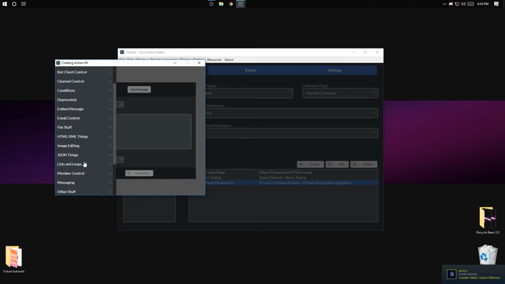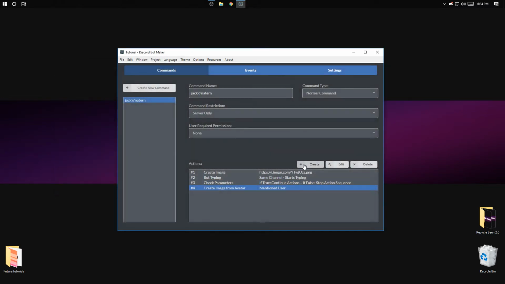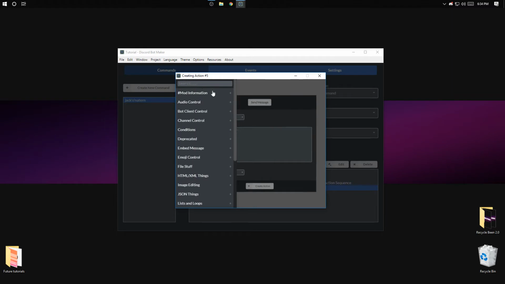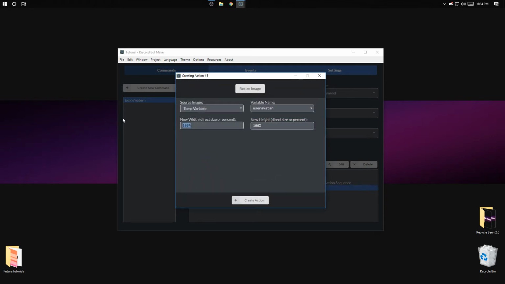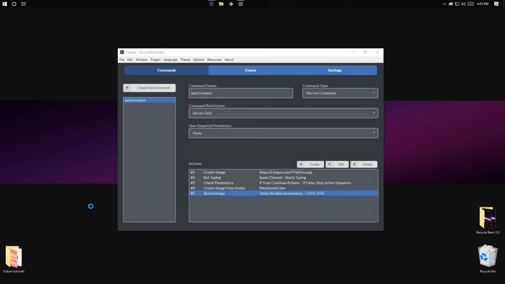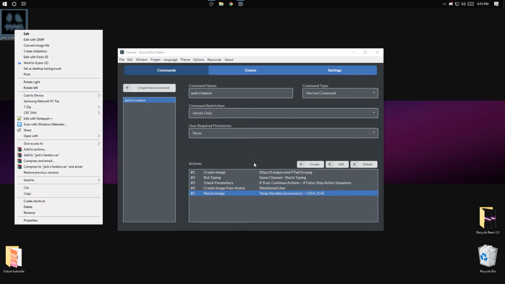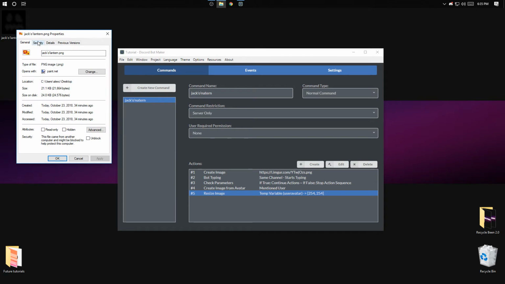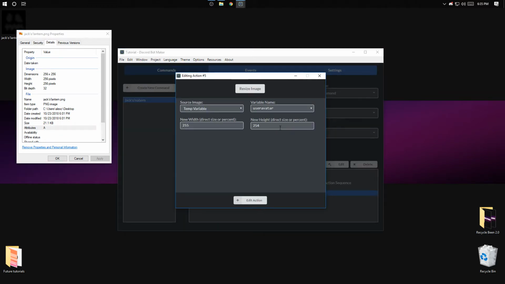And then we are gonna create an image from user avatar, user, and we are gonna save it as user avatar. We are gonna resize the user avatar. The resolution of 254 by 254. Wait, let me check that that's right. No, it's 256 by 256.